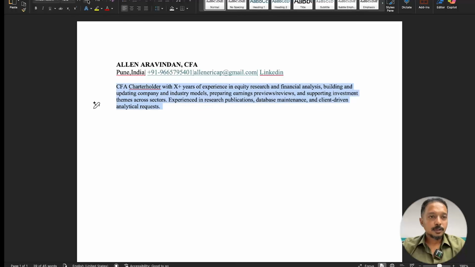So I've created this for myself, right? And I'll just put this size into 10.5. Anything apart from a heading should be lower than 10.5, right? So this is my quick summary of the profile that I'm presenting to the company.